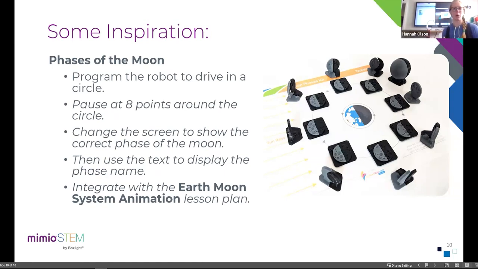Now, if you noticed when I was showing the nature images up on my screen, we had the different phases of the moon all programmed. So I would challenge your students with the following. Program the robot to drive in a circle, pause when it gets to each of these 8 points around the circle that you can see in this diagram here, and then change the screen to show the correct phase of the moon. So you could set up like a flashlight as the sun, or 3D print a sun, or anything like that.